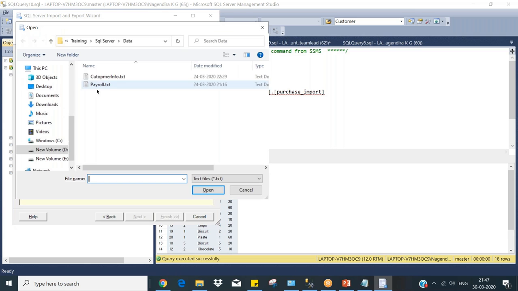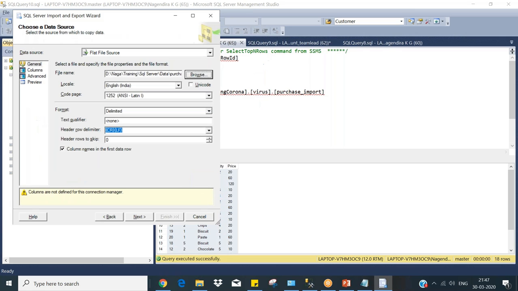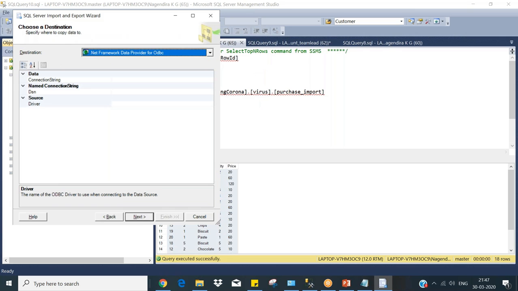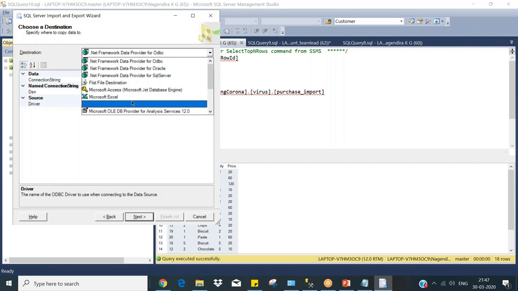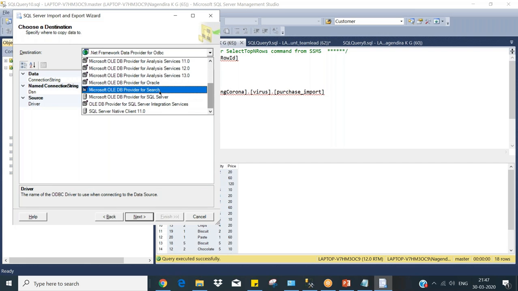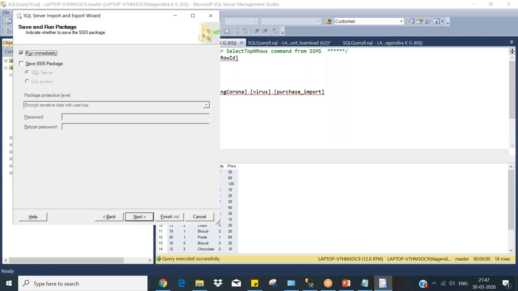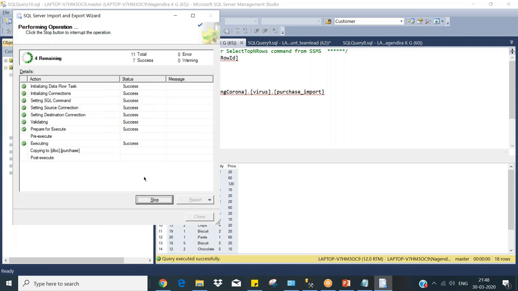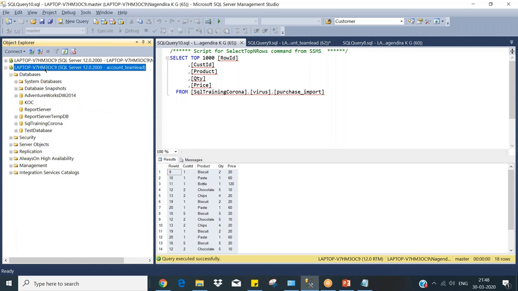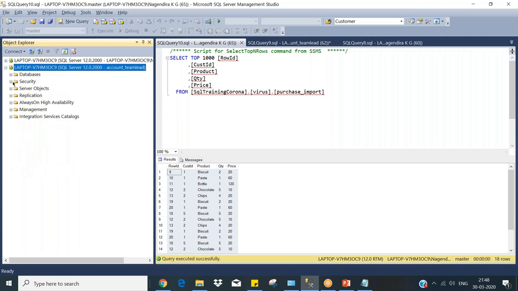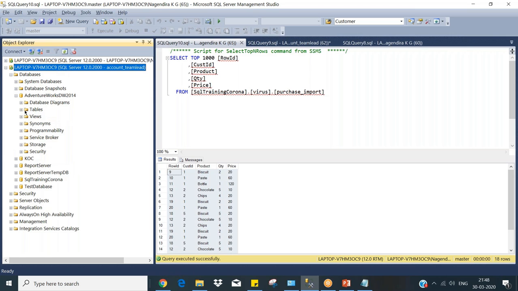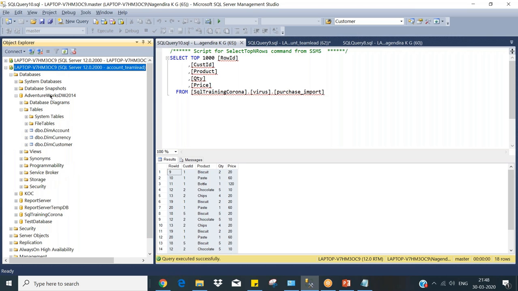I'm using another user. Purchase CSV. Next, I'll go quickly. Next. For the time being, I put everything. It's executed. Oh, I'm sorry. Then I have given him some security rights. That is why it got executed.